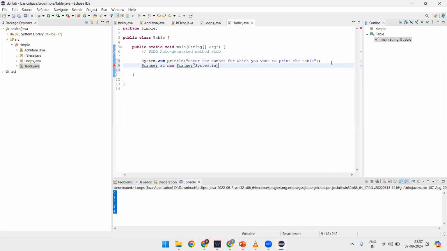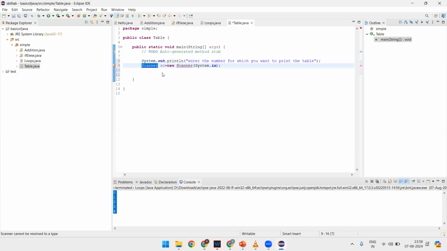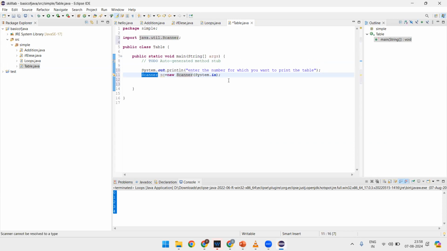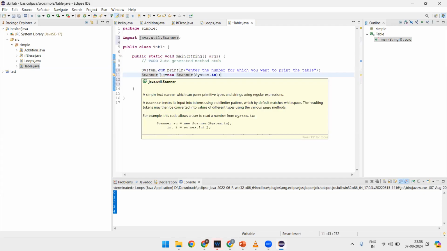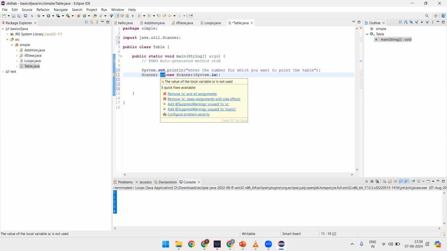So whenever we write this, see the red line is there. You can see the suggestion, multiple markers, but here import Scanner means you have to import the Scanner class. Just click it, and the Scanner class will be automatically added. The Scanner class is used so the compiler understands that now you want the input from the keyboard. So whenever I want to use a scanner, I just use this variable sc.